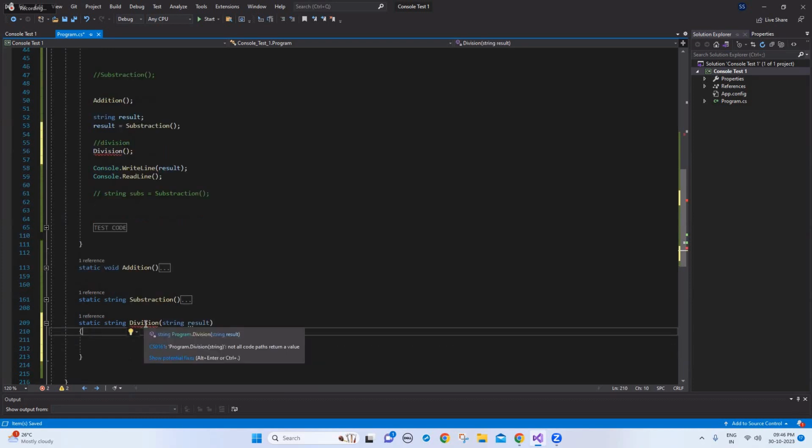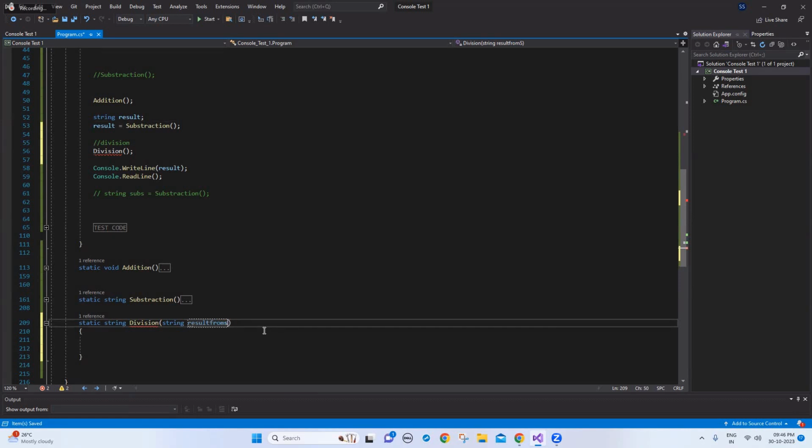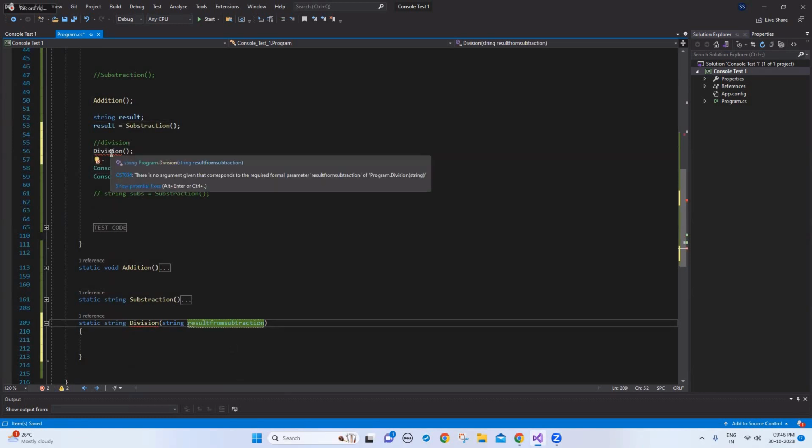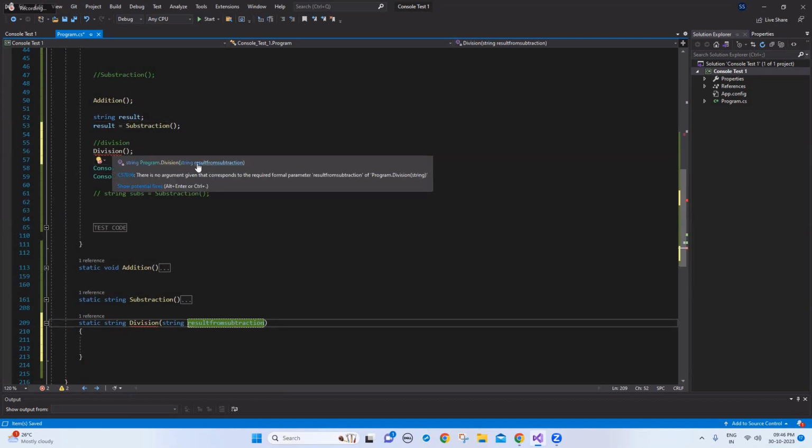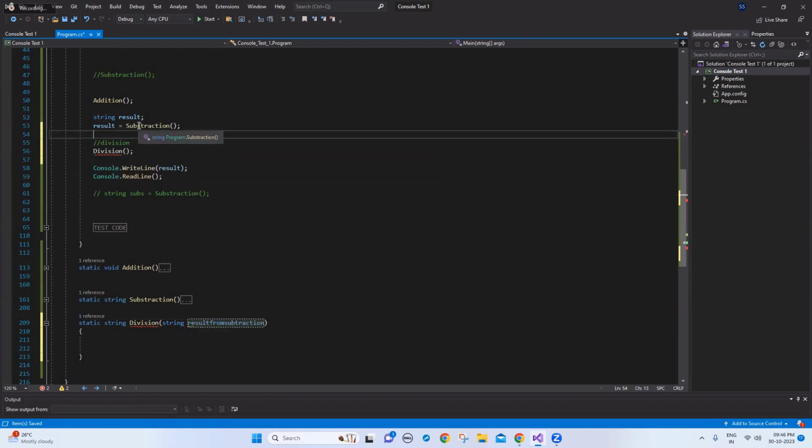So my division will accept a string result from the subtraction function. Now my division is accepting a string. It is asking for a string input. What is that string? That is the result from my subtraction function.